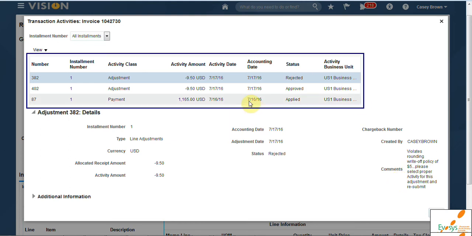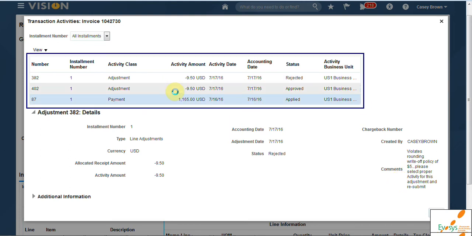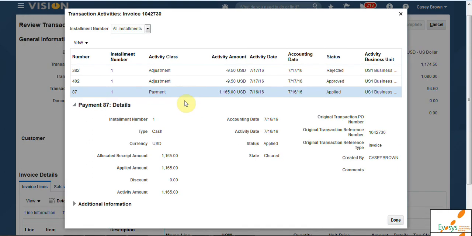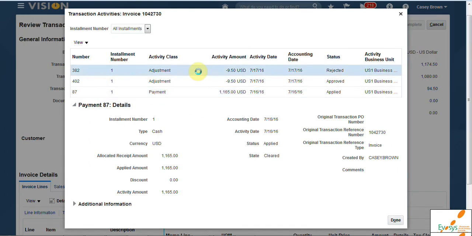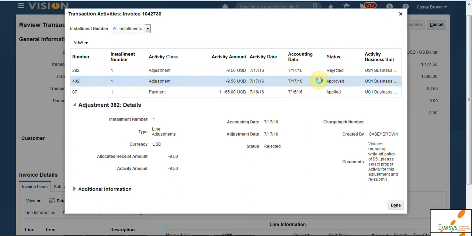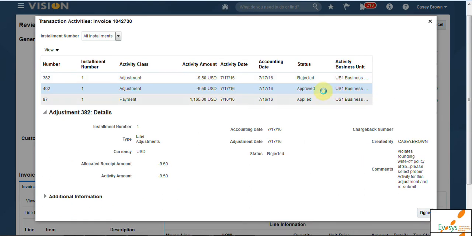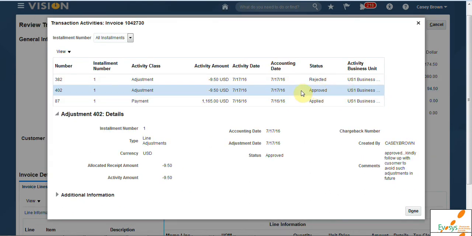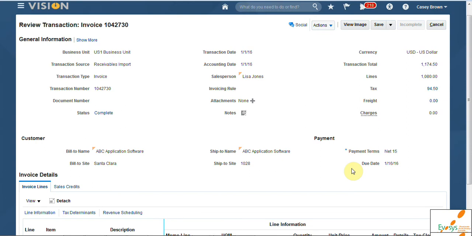Like against this particular invoice, a payment has been made by the customer of 1165, then an adjustment has been made which was rejected, and then again an adjustment has been made which was approved. So here as you select the transaction, the system will also show you the details of the transactions done. So this is how we can create adjustments against receivable transactions.